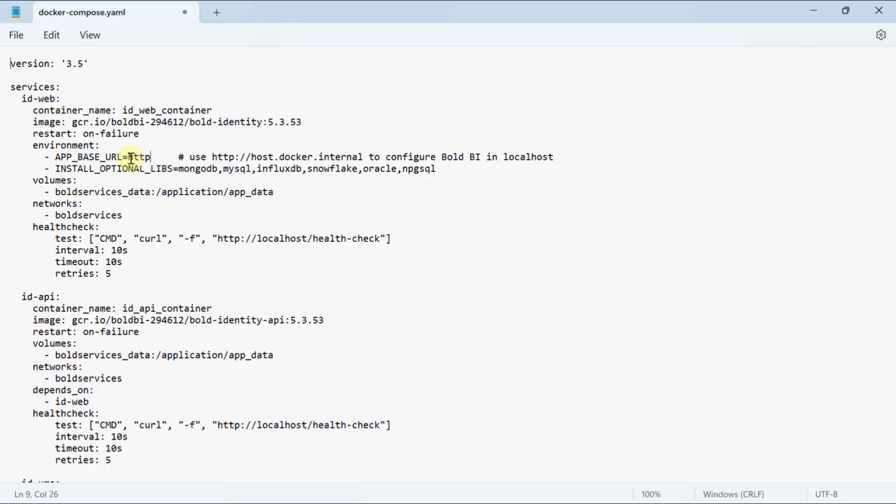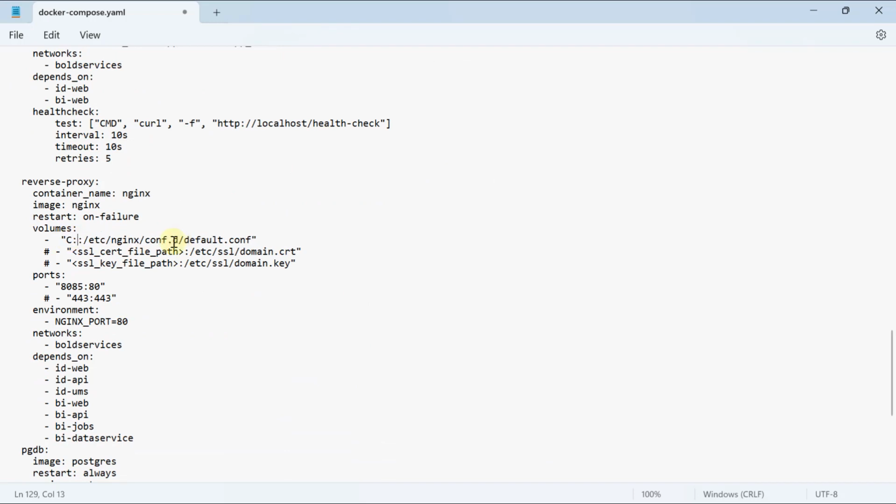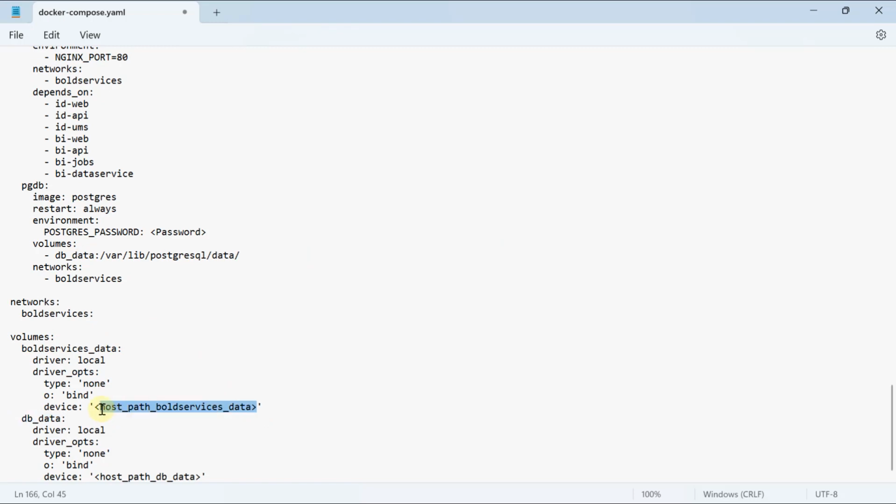You have to change the appbase URL to the DNS or IP address where the application will be hosted, under the services in environment. After that, navigate to the reverse proxy section and update the server configuration file location in volumes. You should also provide the directory for application data in the host machine in device under the Bold Services data section. Similarly, add the directory for database data in the host machine in device under the DB data section.